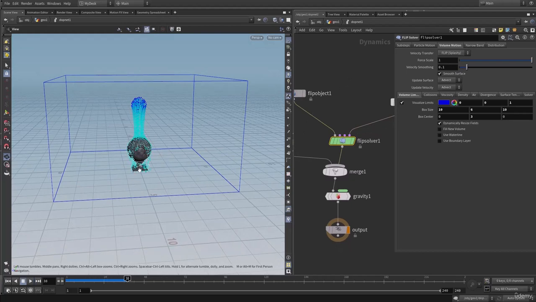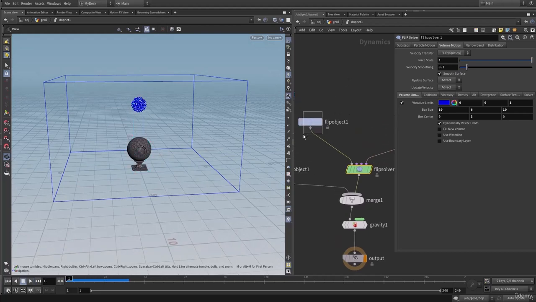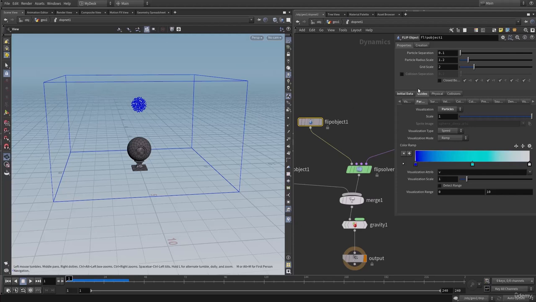Okay, so the fluid is cutting off. So let's go into the flip object, and let's enable the close boundaries. Okay, so now our fluid is colliding.